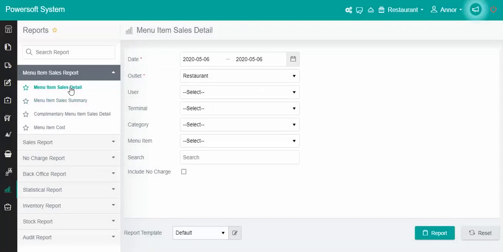Okay, so now let me just go straight to reports and then we'll be done. The system gives you so many options for reports, and you can favorite the reports that are more important to you. So you can view menu item sales detail and just click on reports.